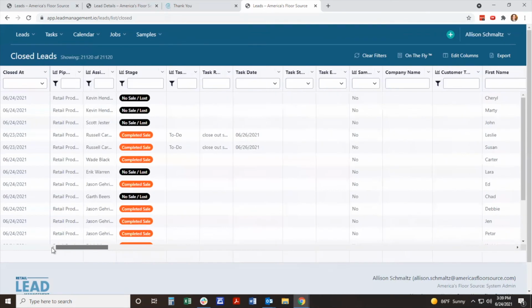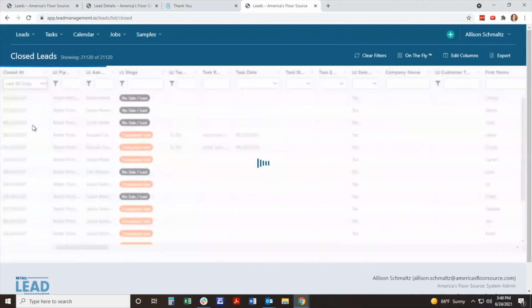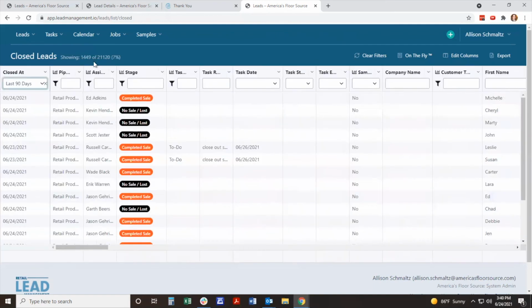So you're going to see some of these listing page features in play here. So let's take a look at all of the leads that have been closed in the last 90 days. Adding that filter, we'll see an update to our number over here in the upper left corner. So 1,449 leads have been closed in the last 90 days.